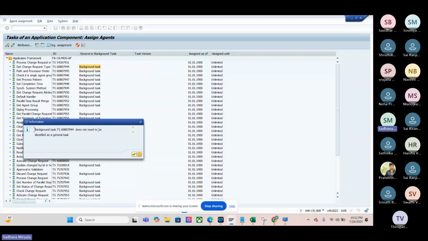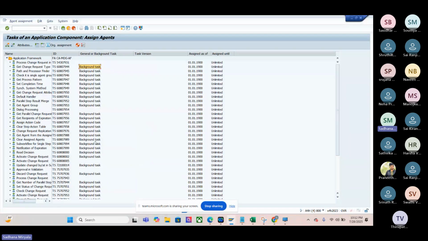Background task does not need to be identified as a general task. That is just information. So select. So this is the application attributes.